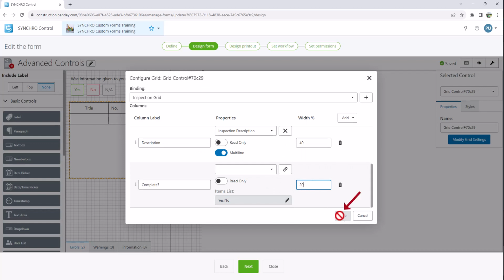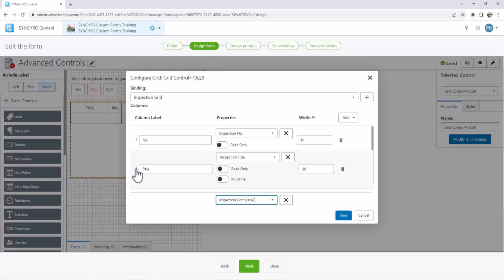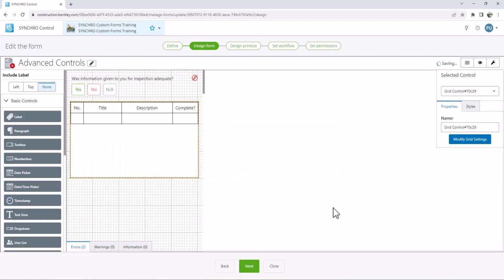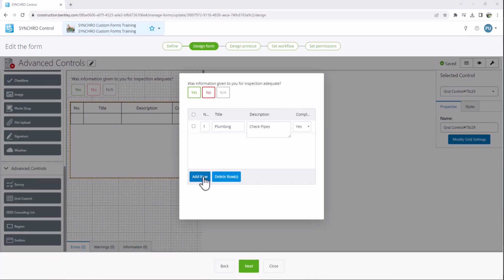Note: the Save button will not be enabled until the bindings are specified. Also notice that I have specified the width % to match the expected field input. Now, I will drag the columns to put them in the order I like. Let's preview and try this out. We can add or delete rows as needed.